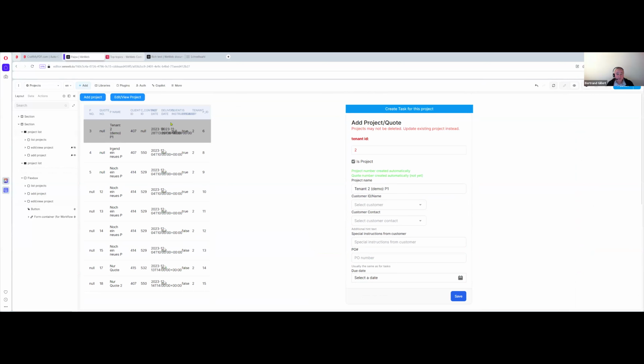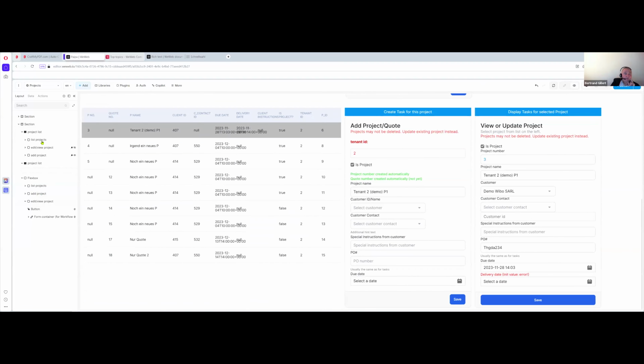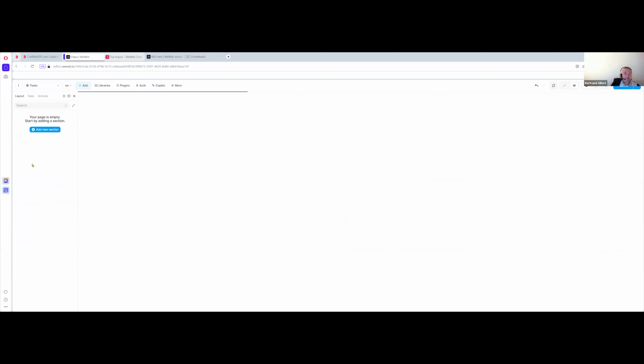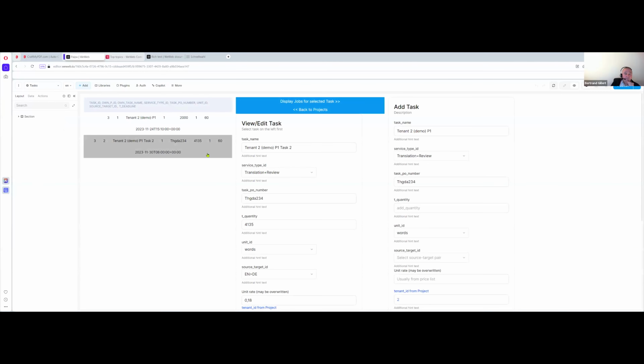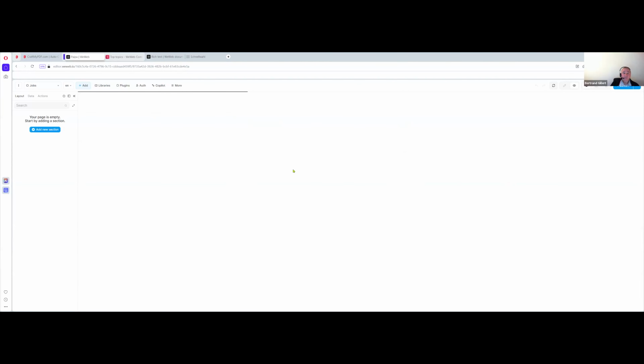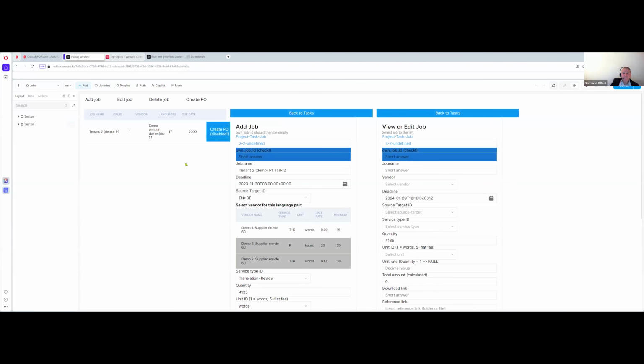I select a project. Then I go to the, oops, it doesn't. No, I cannot create tasks. This is hidden, so it doesn't do anything anymore. Okay, I can go to tasks, maybe. Maybe I can do that. Tasks, where are they? Okay, yeah, it works. Okay, so then I display jobs for this one. By the way, it's very slow.